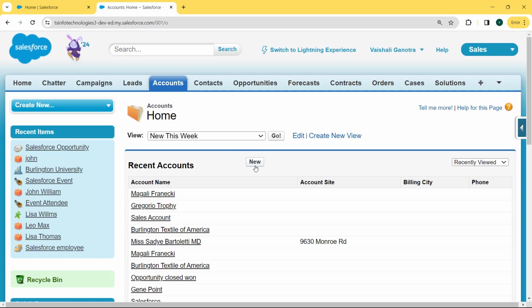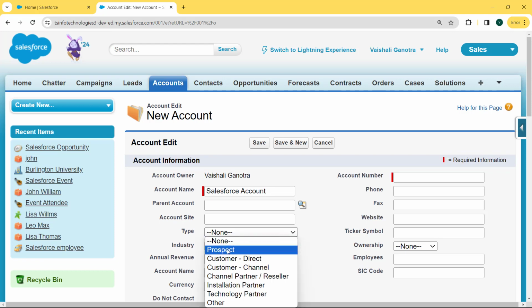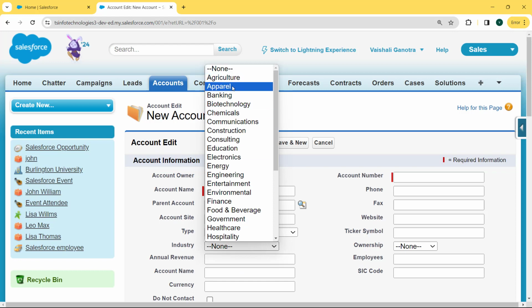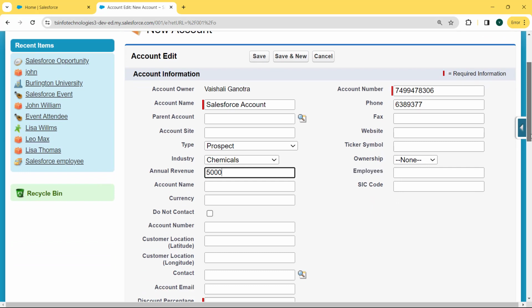So we create a new record. We click on the New button and here we go, our new account page is open. Now enter the account name, and then the account site if you want to enter it, otherwise leave it. Then select the type, then select the industry, then enter the account number, then enter the phone number, and then enter the annual revenue.